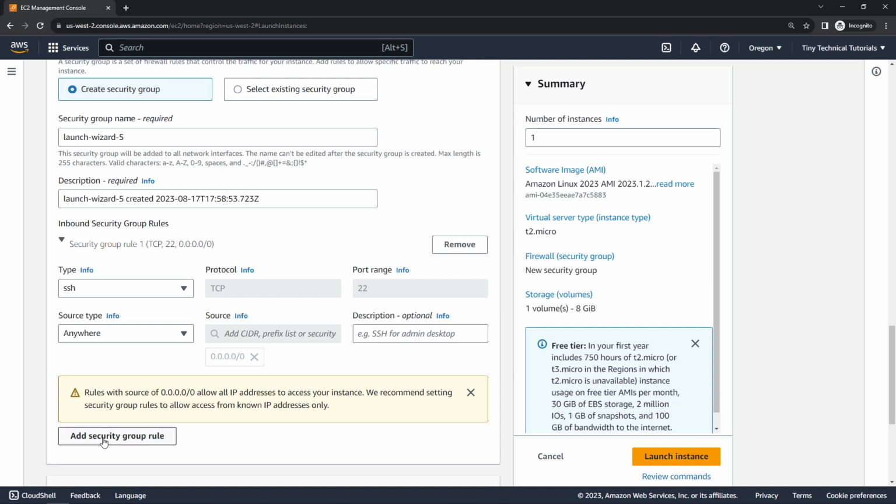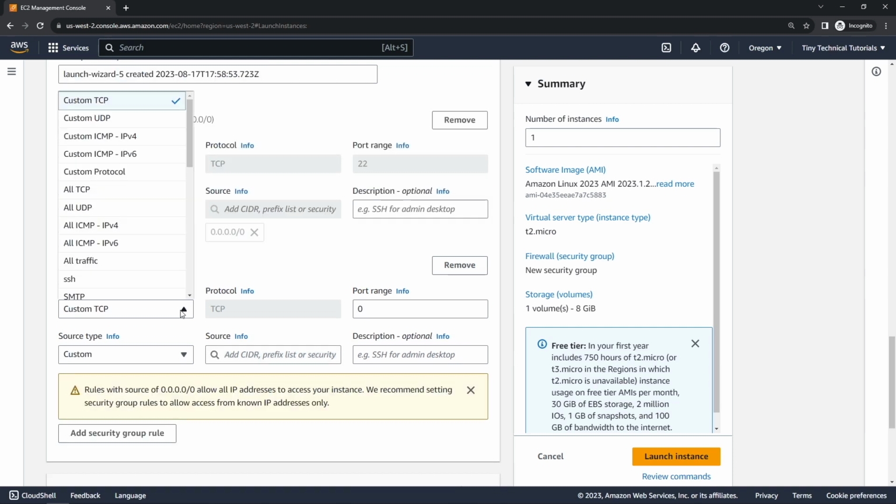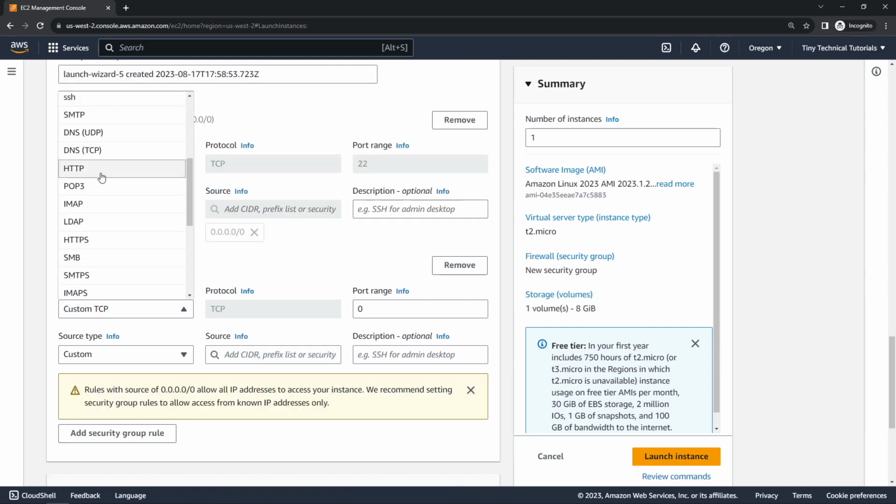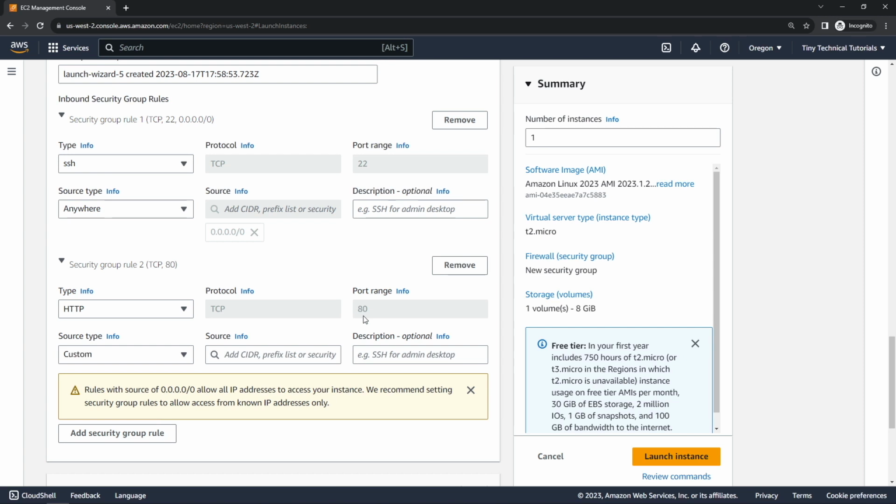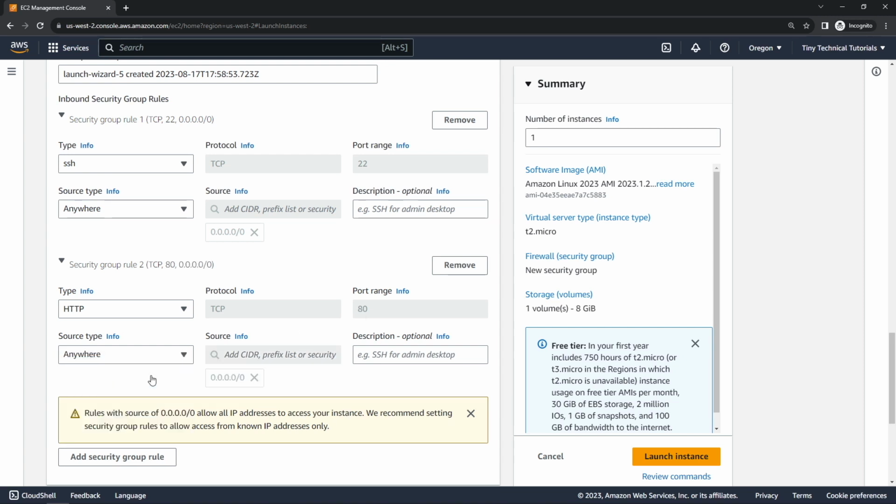For this demo, I'm going to add a rule to allow HTTP traffic, which will default us to port range 80 from anywhere, so that when the instance is set up, we'll be able to hit a web page on it.